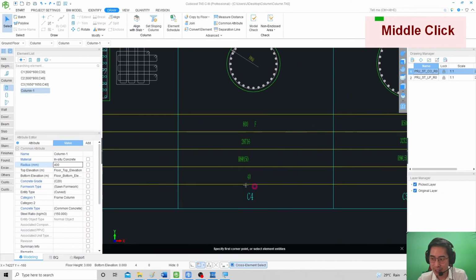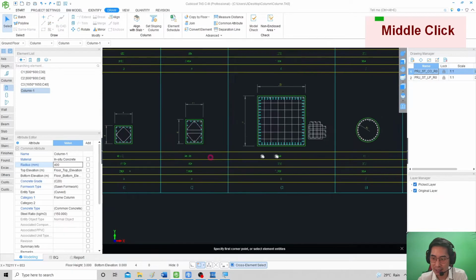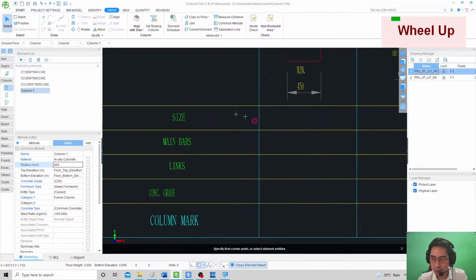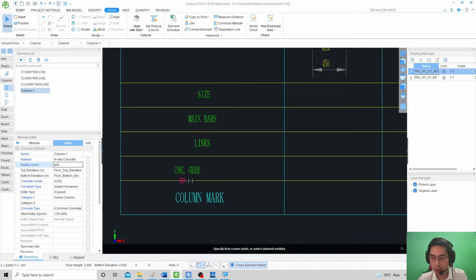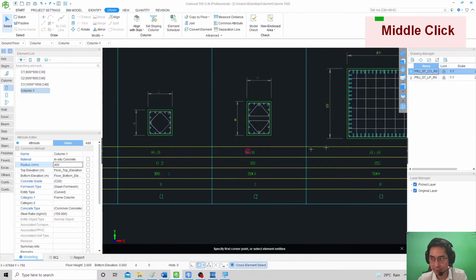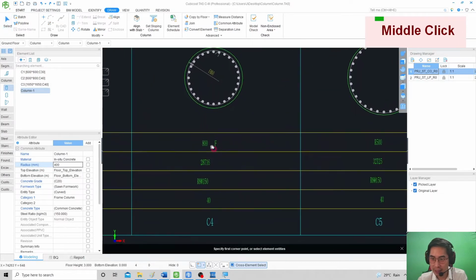Right now, we're going to change things based on the information given in the column schedule. Before that, I need to show you the description for each row. We're going to change the size, main bar, and link. We cannot do these in TASC-III, so we will avoid this one. Next one will be concrete grade. We have to change this one and the concrete marking. So move back to here. To change this column marking C4, we either click on the name itself here, or click here to change. Once you change, it will change accordingly.